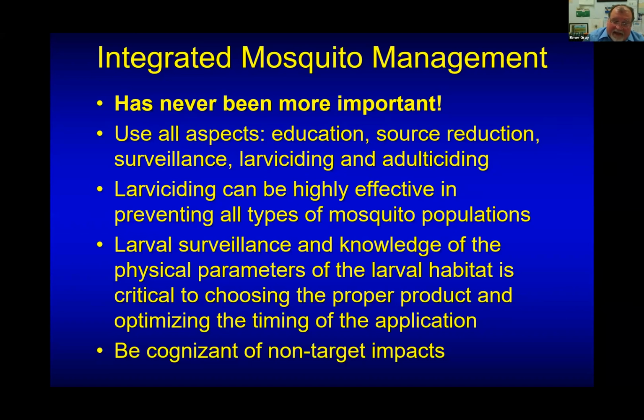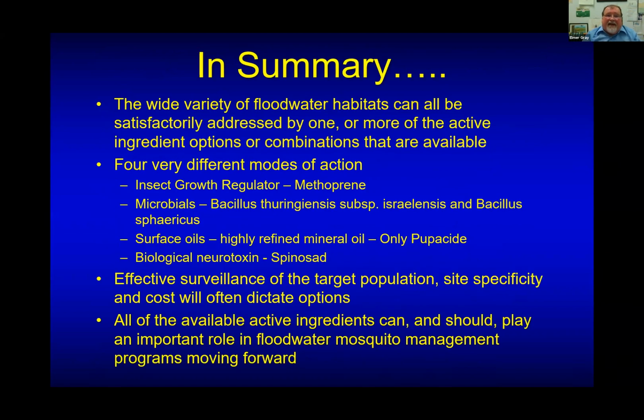And of course, being cognizant of non-target impacts, I want to stress that we're always concerned about what else we're affecting. In summary, the wide variety of floodwater habitats can all be satisfactorily addressed by one or more of the active ingredients or combinations that are available. We have 4 very different modes of action: the insect growth regulator methoprene; the microbials and their stomach actions, being Thuringiensis, Israeliensis, and Bacillus Sphericus; the surface oils, highly refined mineral oils, again our only pupicides; and the biological neurotoxin spinosad, which provides a very different mode of action from the other larvicides.